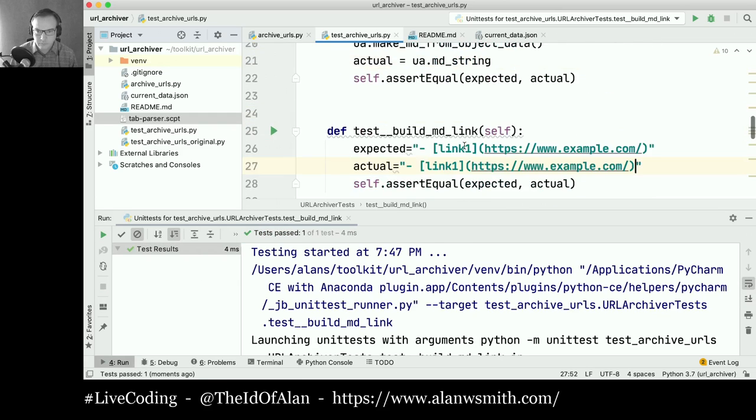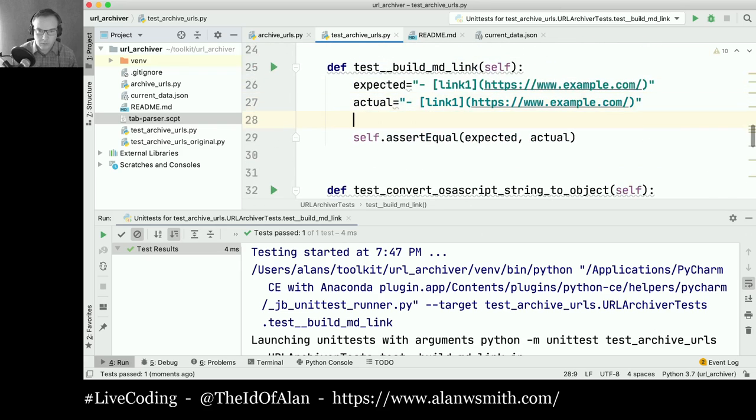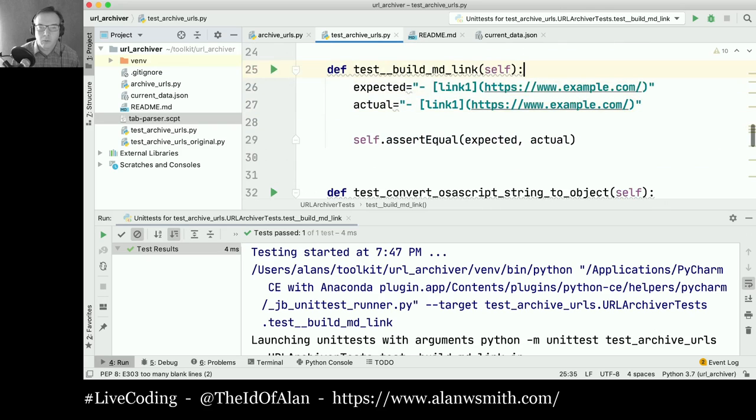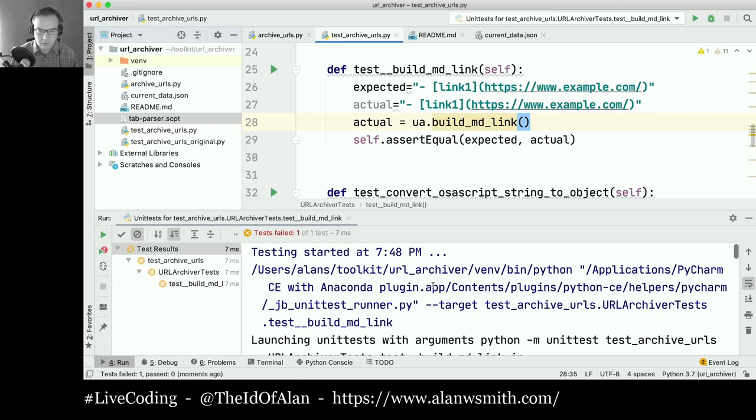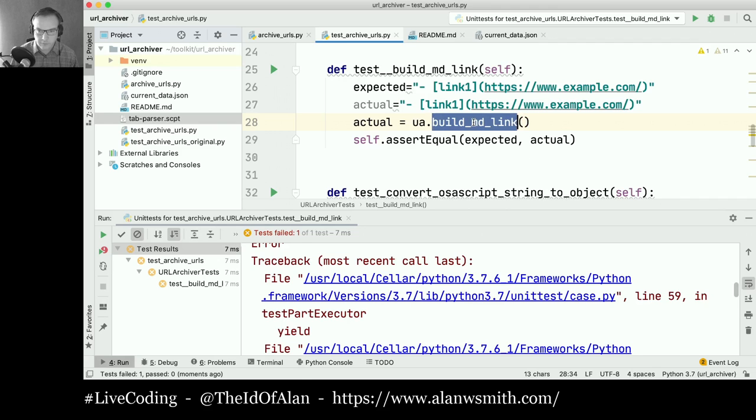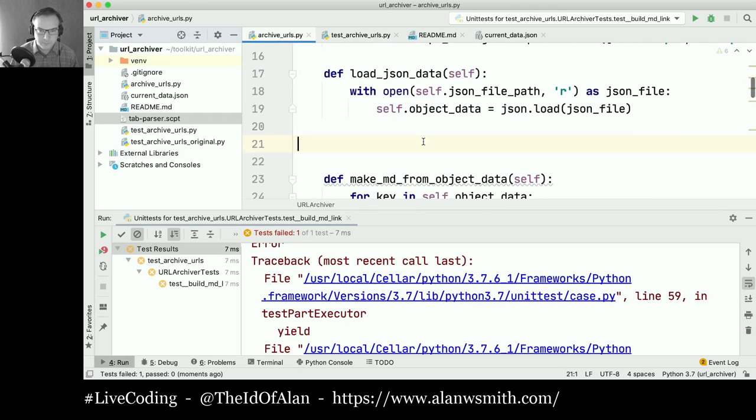Cool. And now we're gonna do, let's do this. UA actual equals UA dot build markdown link. I'm gonna pass it a thing. Oh, no, we're not. We're just gonna do this to start, simple steps. So it fails because that doesn't exist. So now we're gonna make it exist.